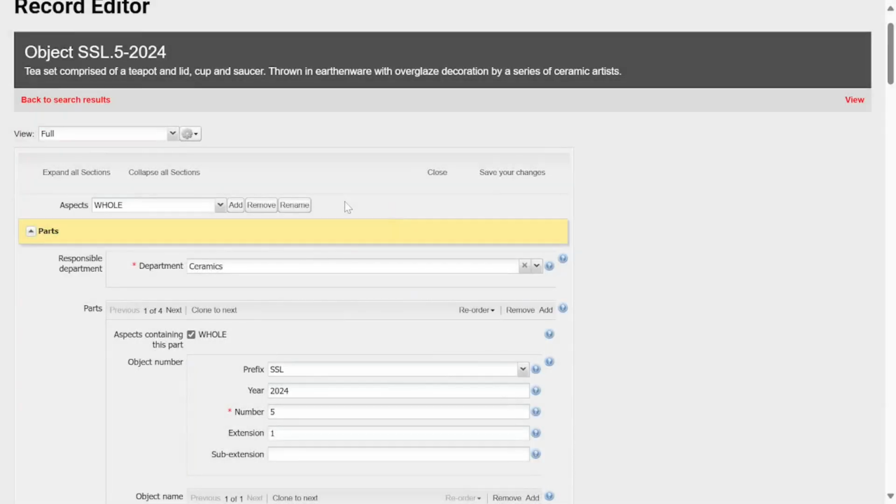So I'm now on the editing form for our object, and it's time to start cataloguing some of that specific information and creating new aspects for our object. Now, as we saw in our diagram earlier, Ian Davids created all the parts for our object. So he made the teapot, the lid, the teacup and the saucer. Now we haven't had to create a new aspect for that because by default all object records have a whole aspect, and that's what we automatically record into unless you change aspects and create new ones.